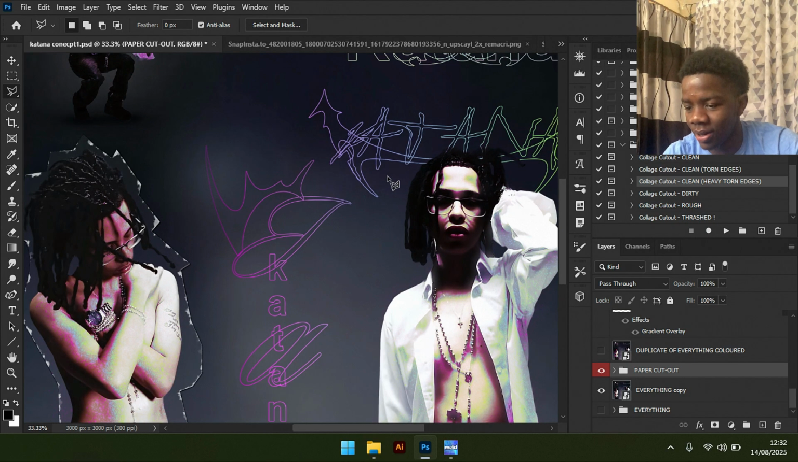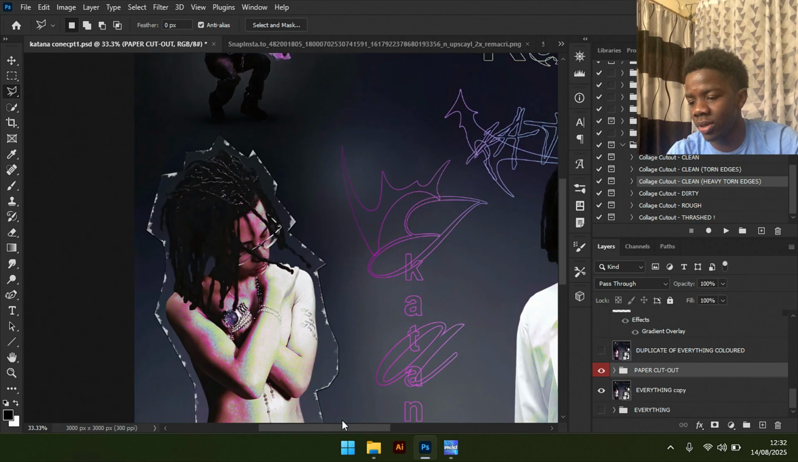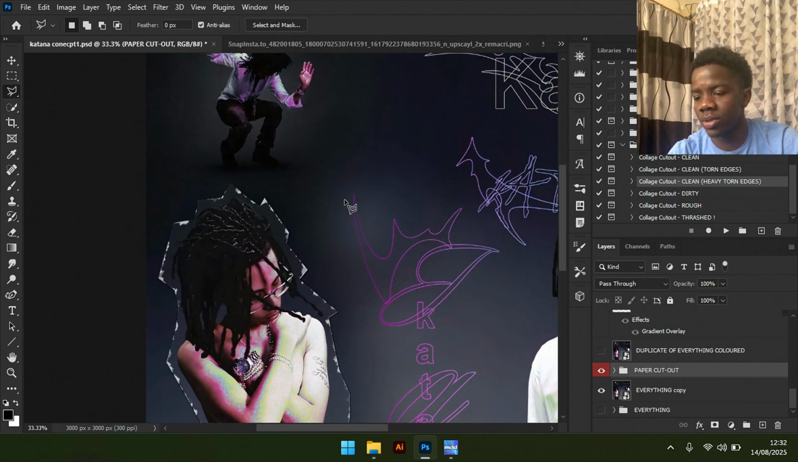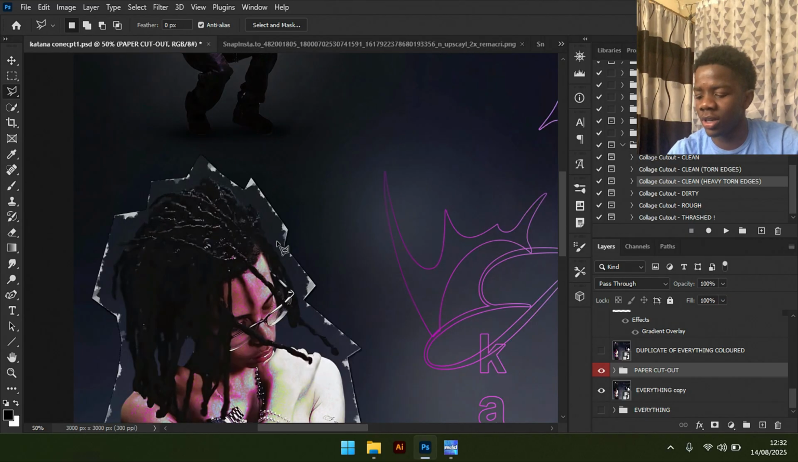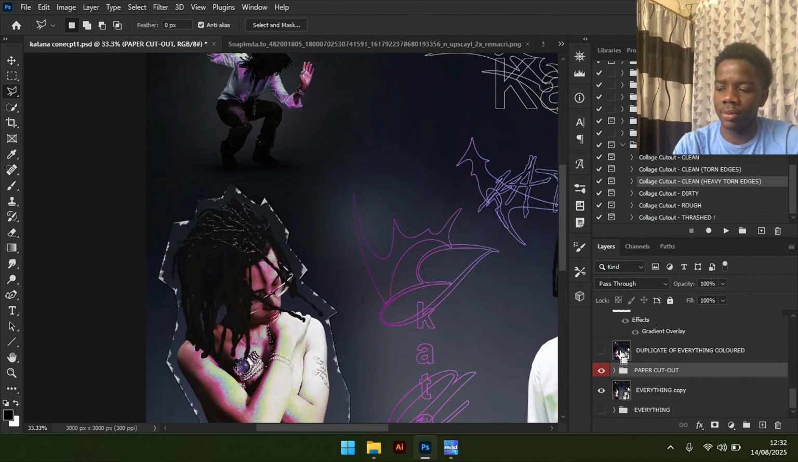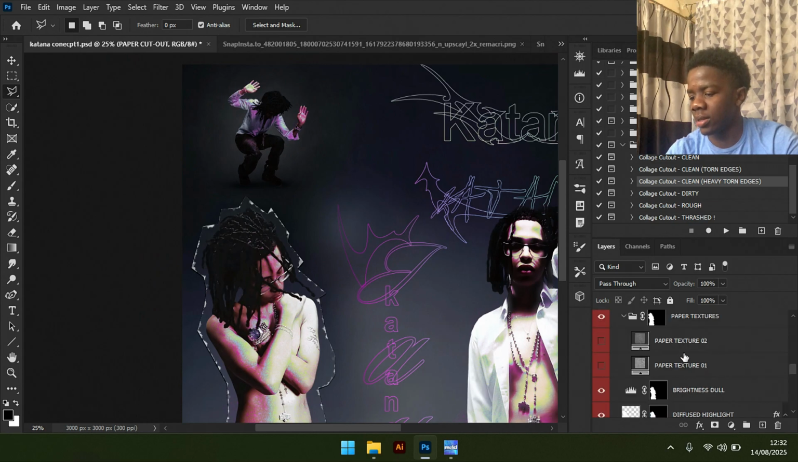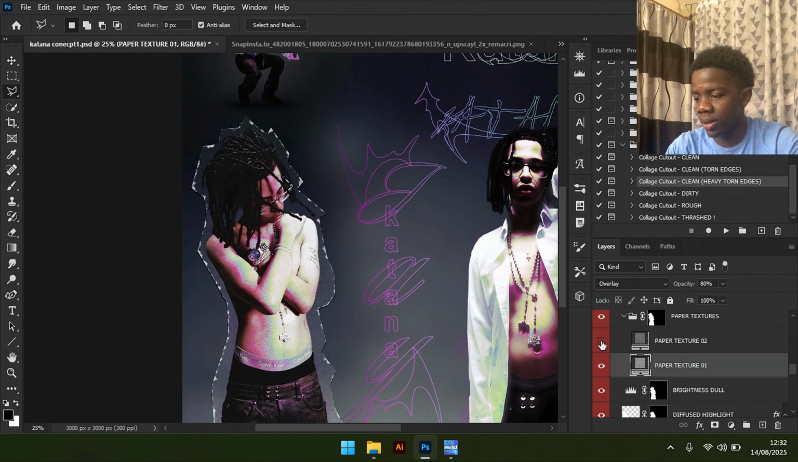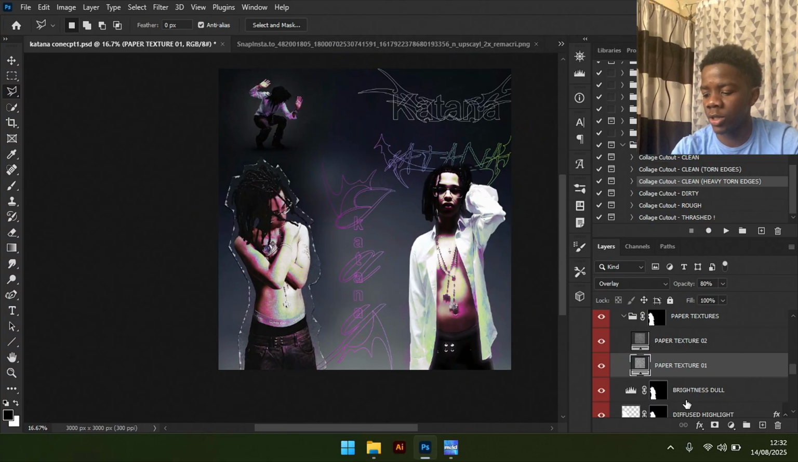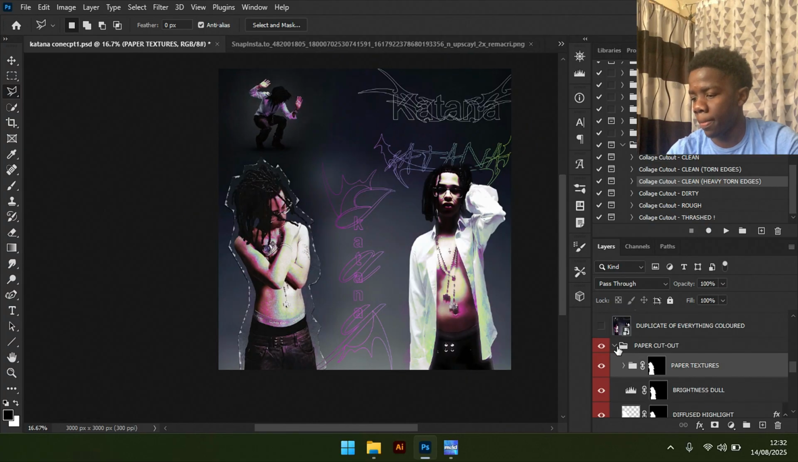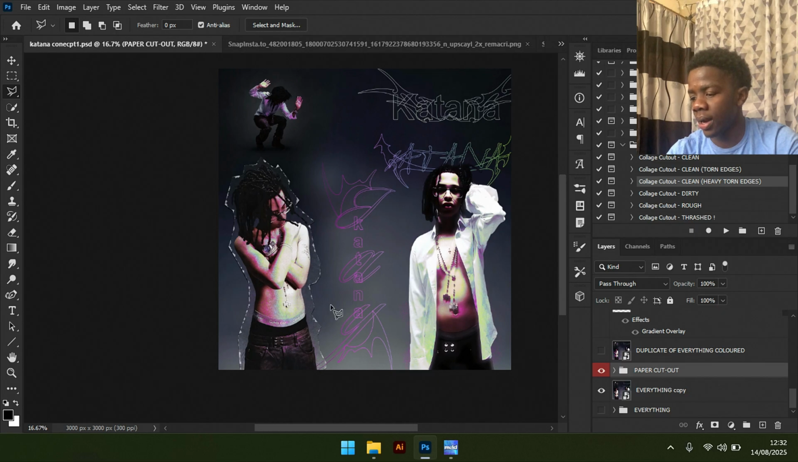Yeah, and it's done. It's looking so clean. It actually looks like paper was cut out and stuck onto the canvas. So yeah, there are additional layers you can switch on and off for the paper texture. This one and this. So I switched them on.